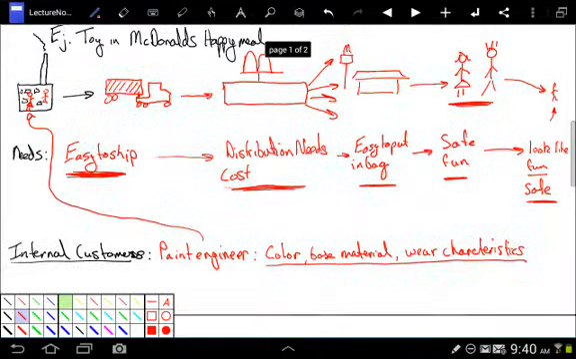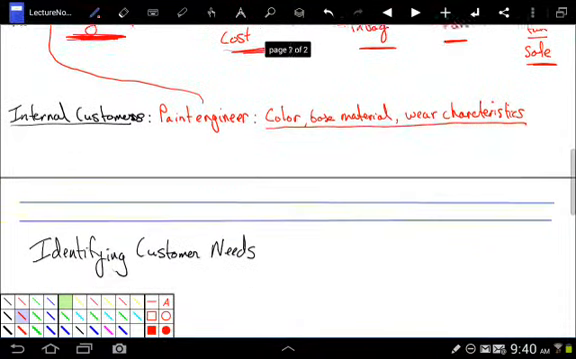Cool. So the next thing we're going to talk about after this is how we're going to identify customer needs.